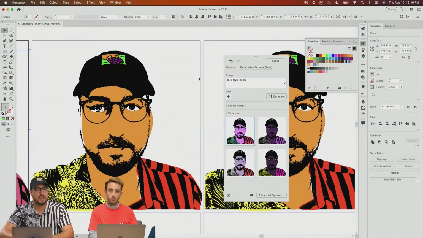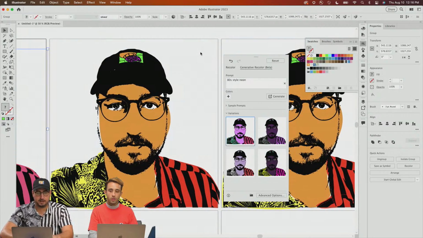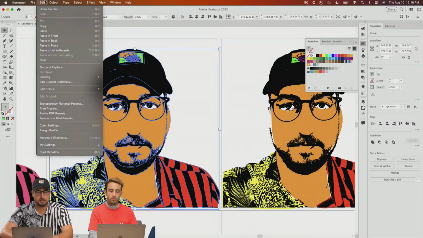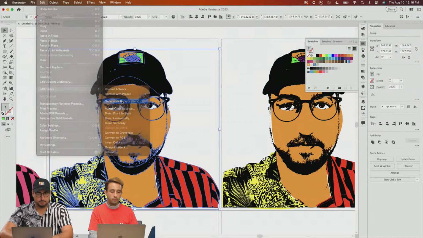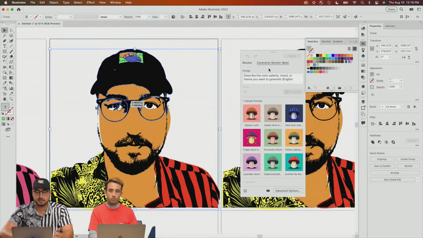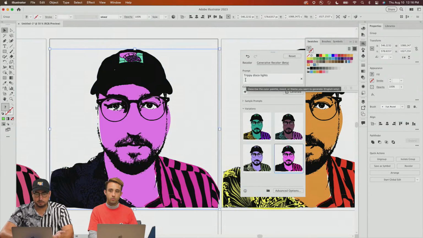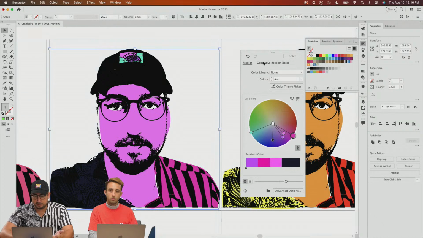And someone's saying, wow, is this AI? This is Adobe Firefly integrated into Adobe Illustrator here using Generative Recolor. It's just such a fun tool. And there are also presets here. So if you don't know what to do, trippy disco lights will give you some good ones. There's one that's like lavender or something.